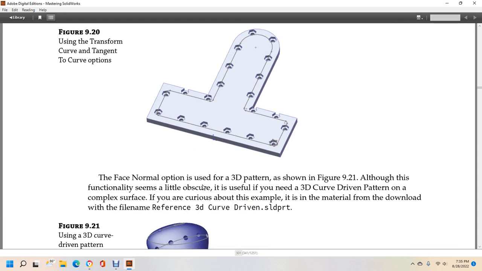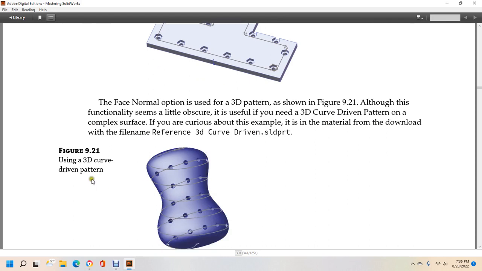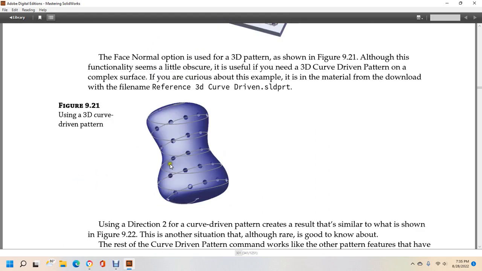The face normal option is used in the 3D pattern shown in Figure 921. Although this functionality seems a little obscure, it's useful if you need a 3D curve-driven pattern on a complex surface. If you're curious about this example, it's in the download material, file name: reference 3D curve-driven solid part. Use the 3D curve-driven pattern, and now we have the whole thing.